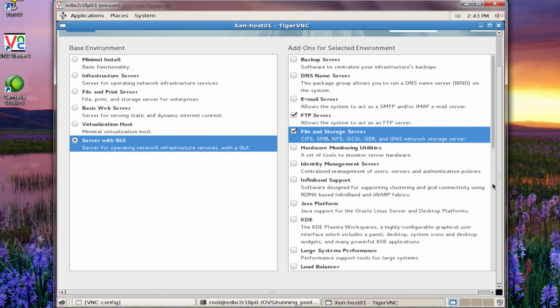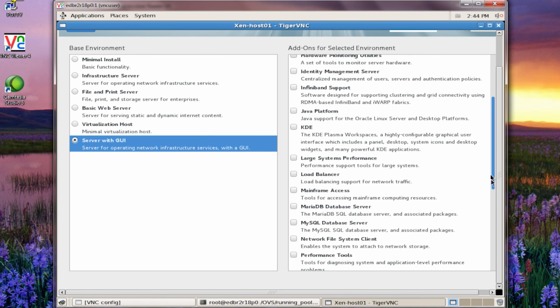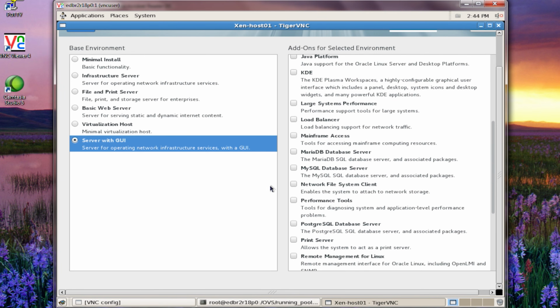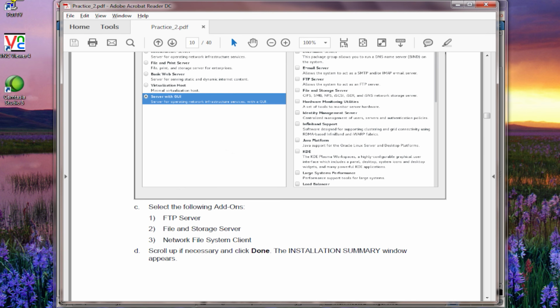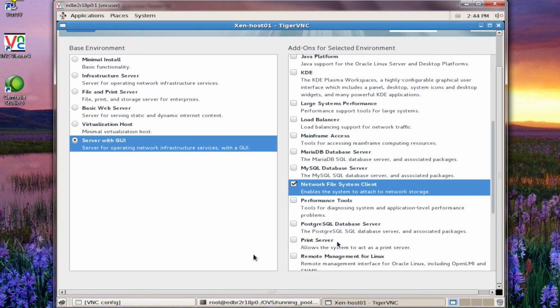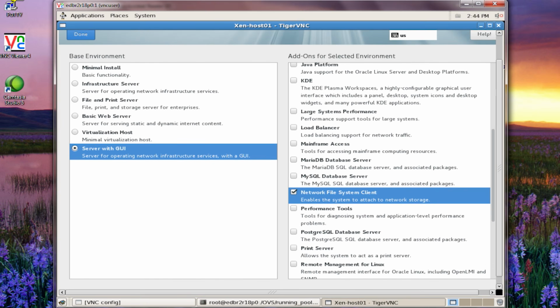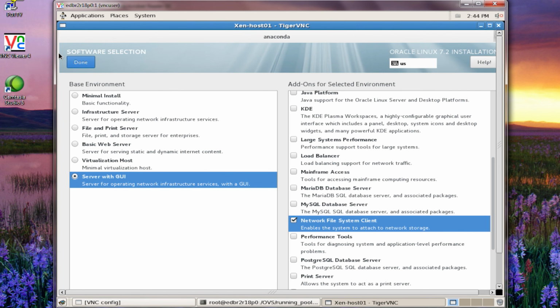So I'm going to scroll down. And then there's a slider bar here inside this window. And so this network file system client, and that seems to be 1, 2, 3. Good. We'll scroll back up and click Done. Now that's the outer scroll bar here.